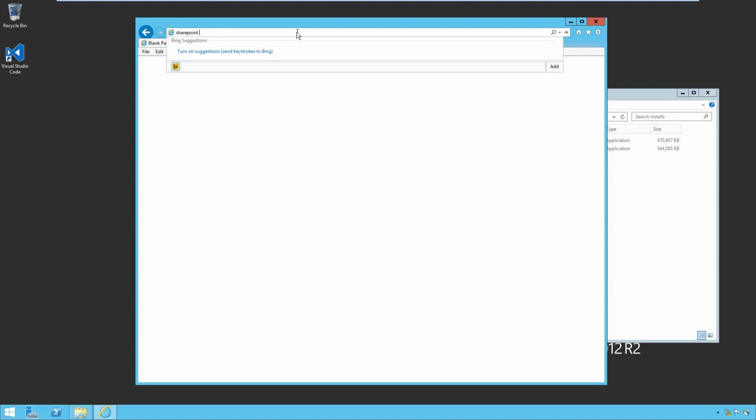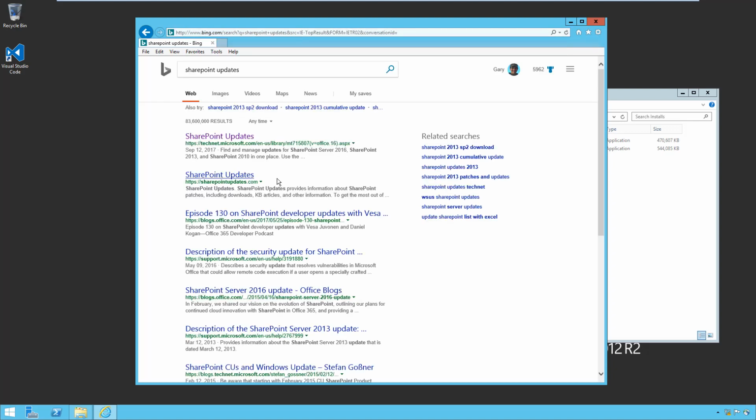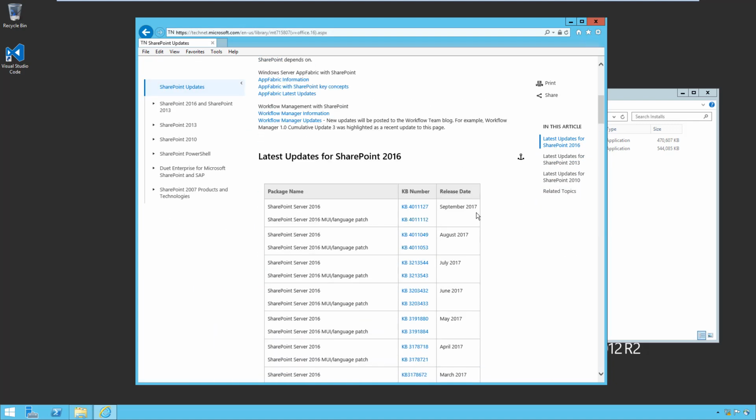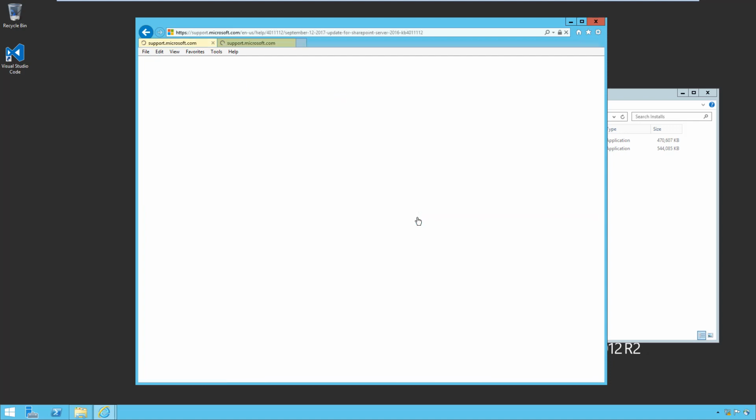If we just do a search for SharePoint updates, you should be able to find the SharePoint updates page. On this page, you'll see that we have the September 2017 update. This corresponds to Feature Pack 2. You'll see that there are two updates that we need to install. We're going to have to go ahead and install both of those.